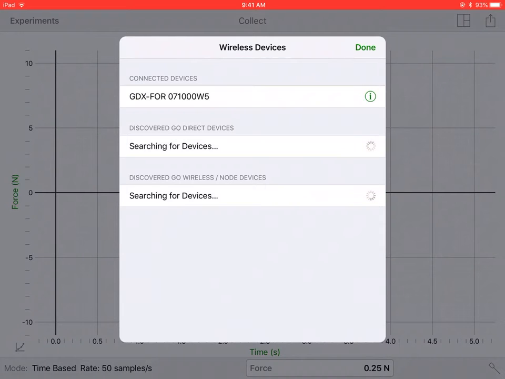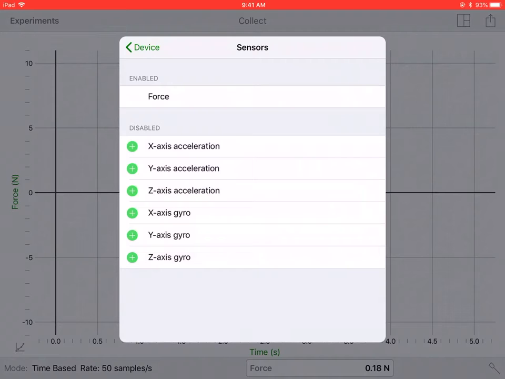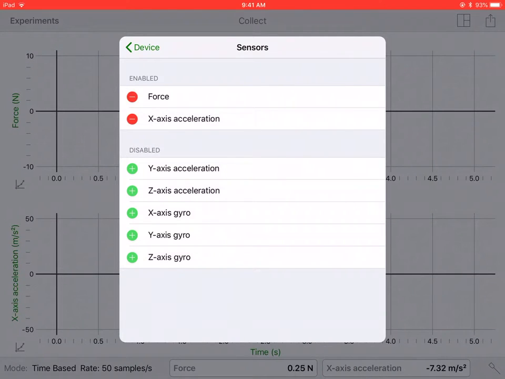What we'll do is tap the i next to the connected device, and in the bottom, beneath all this information about the sensor, there's a tab that says sensors. I will click on that, and then we will see all the things that it can be set up to record. Now, I want to use that as an accelerometer, so let's just choose the x-axis acceleration and add that. And now the x-axis accelerometer is turned on. You'll notice that the graphs in the background will change and adjust based on what's turned on and off.